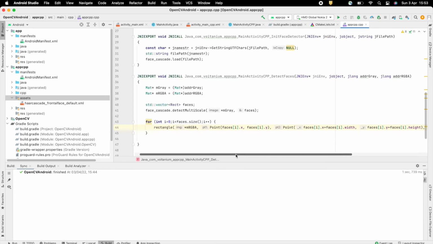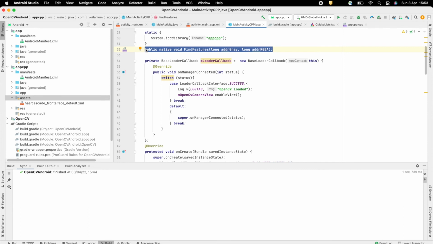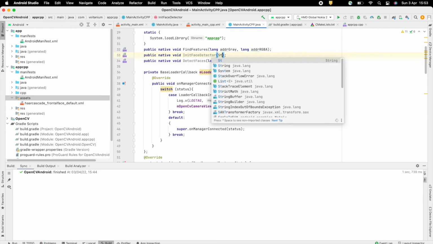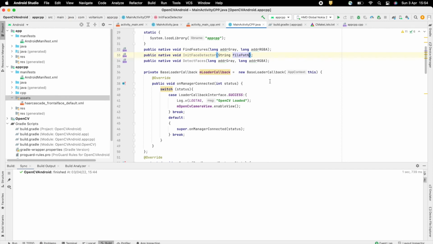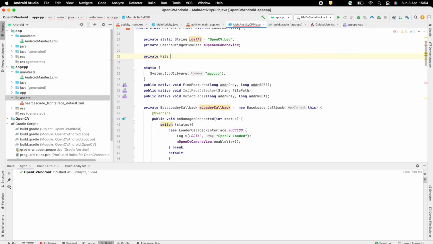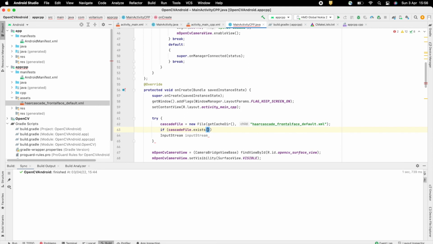Now go to the main activity CPP, and define the functions for initFaceDetector and detectFaces, same as done for findFeatures. Now inside onCreate, create a file definition to get the model from the cache directory. If the file doesn't exist, then we will first load the model file as an input stream from assets.